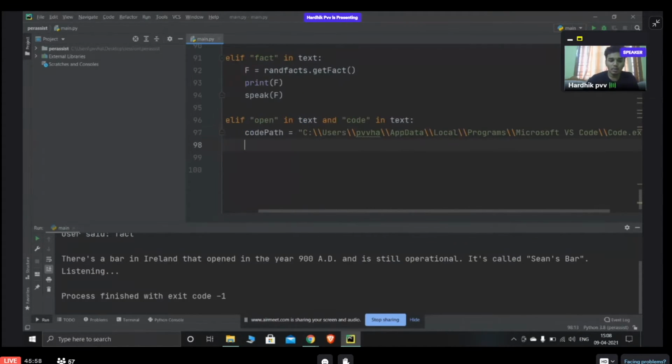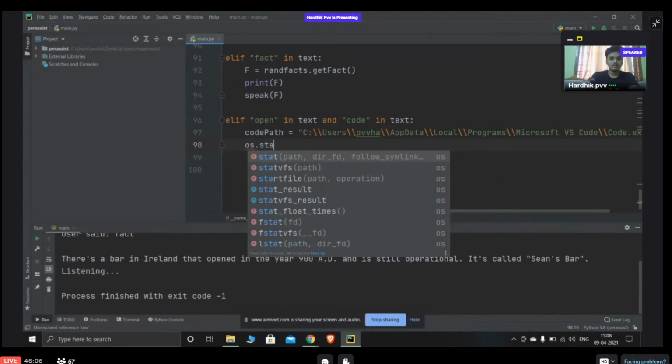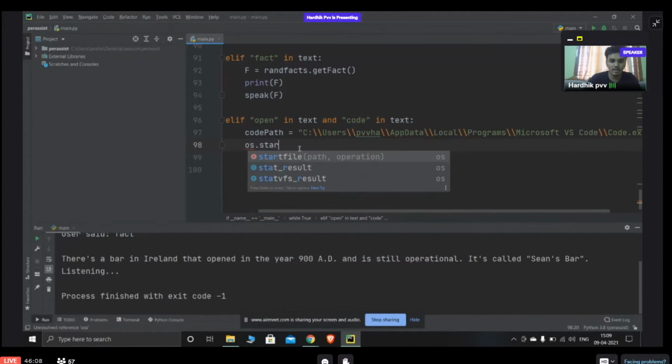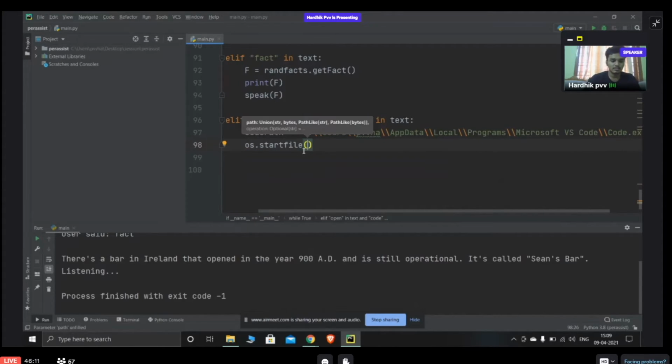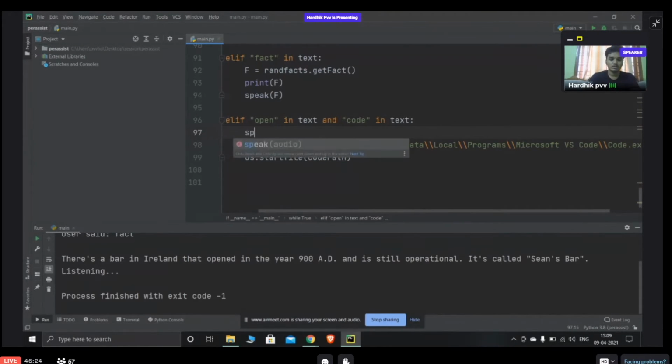Whenever I hit on this code path, that application automatically opens. Further, to open the application using the code path, the command is os.startfile. You can see the startfile here. In brackets, we need to give the code path, which is already stored in the variable. While opening it, I want it to speak as an additional function: Opening Visual Studio Code.